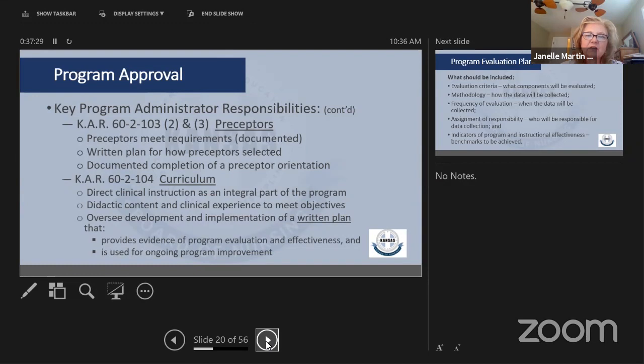But for the most part, what we're looking for on the annual report is your list of current preceptors that you've used in the year that you're reporting on, so that we know where those preceptors are, what kind of facilities they're working for, and we're not trying to dig through ones that may not be current. So just a reminder to keep those current. Make sure you have a process in place for preceptors to be oriented to their role as a preceptor, that it's documented for you, and that you have a plan in place to make sure that happens.